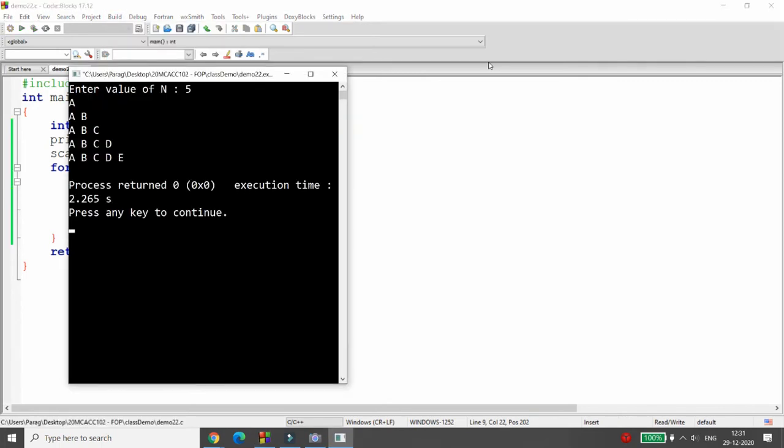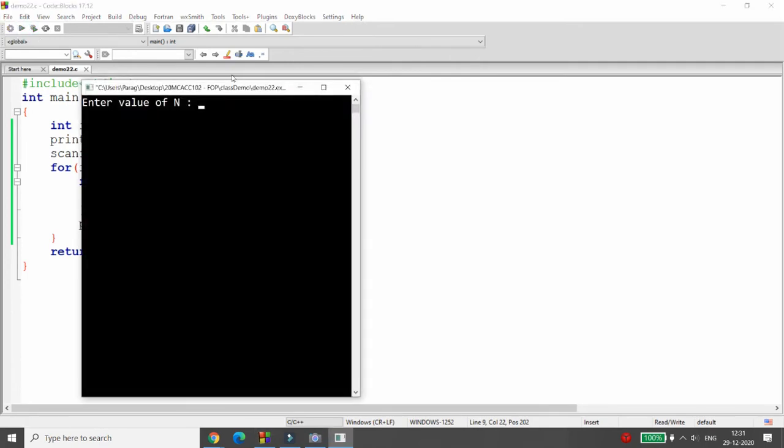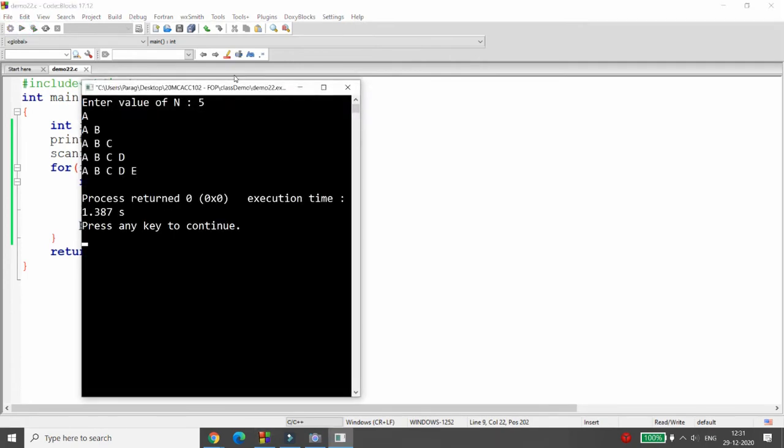So whenever I write 5, it will print ABCD. So A, AB, ABC, ABCD, ABCDE. Now if you say that I don't want the output like this, I don't want the AAB. I want A, then I want BB. I want C, C, C. I want D, D, D, D. Then I want E, E, E, E, E.